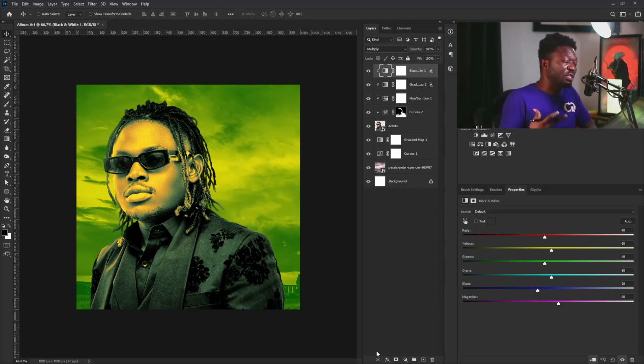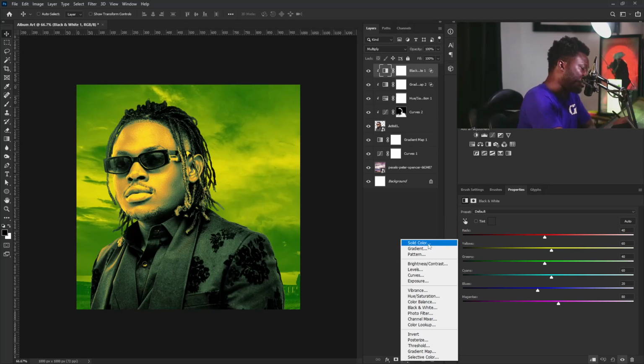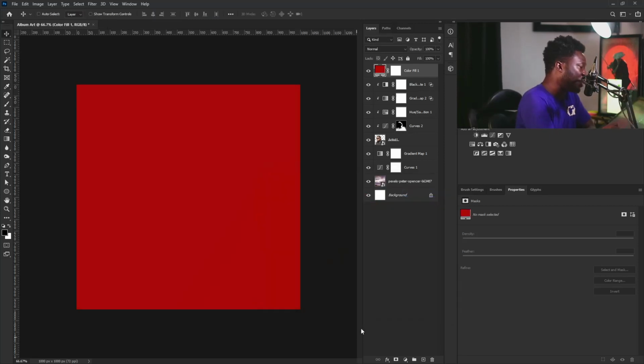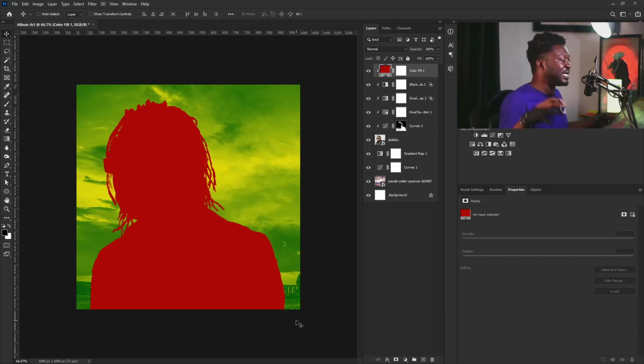Now, in order to play more with the project, I'm going to add a solid color here. So I'm going to select solid color, and this time I'm going to use red. All right, I'm going to use red like that and hit the OK button, and then I'm going to hold Alt and place my mouse in between the color fill layer and the black and white adjustment, and click. Immediately I see the white box with the black arrow to clip this inside the layer of my subject.